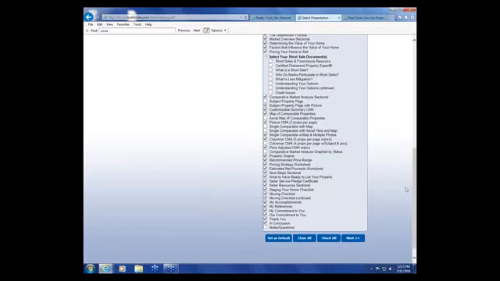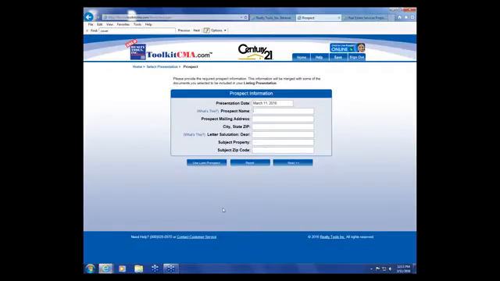Once you're done selecting your documents, you click Next. That takes you to the prospect information screen. Toolkit will always require prospect information, so you do have to fill this in order to proceed.